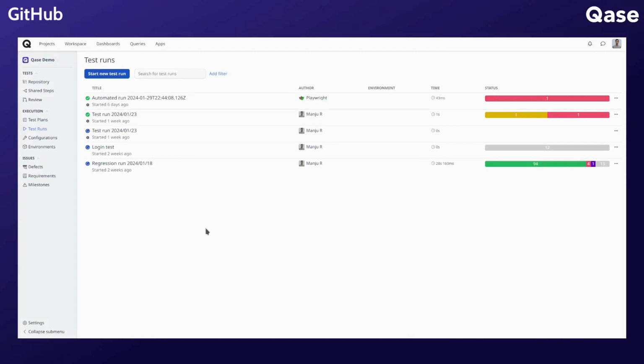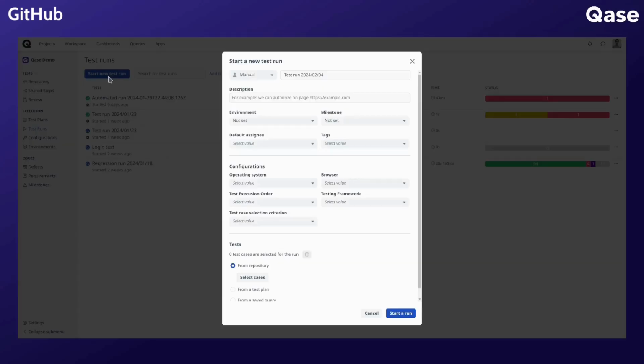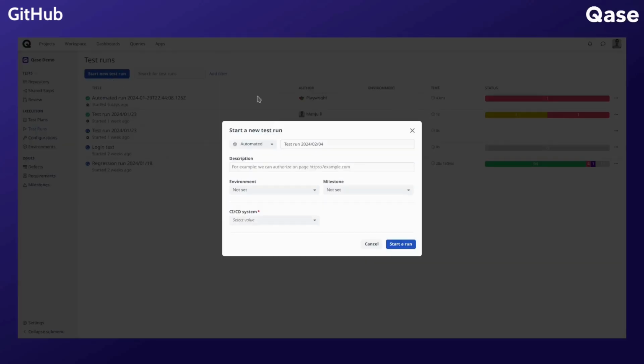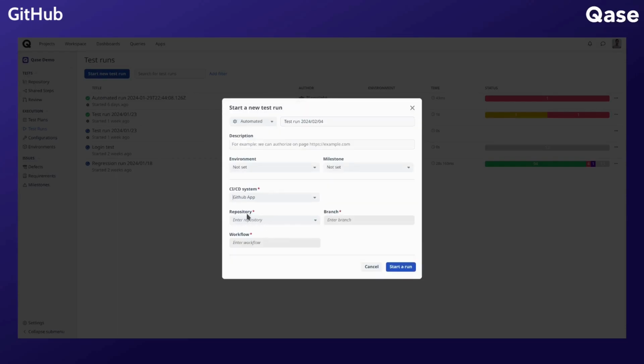Let's now look at the CI/CD functionality of the GitHub app. To start an automated test run, click on the Start a New Test Run button. Change the type from manual to automated. Next, select the GitHub app and proceed to choose your repository, branch, and the workflow.